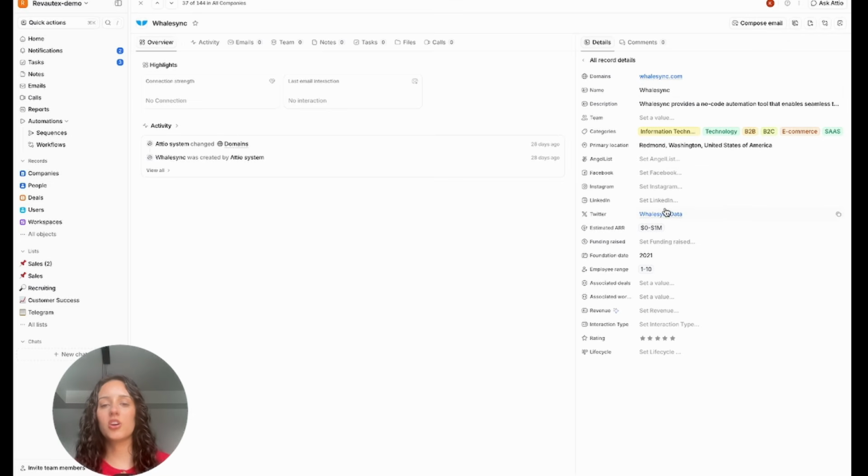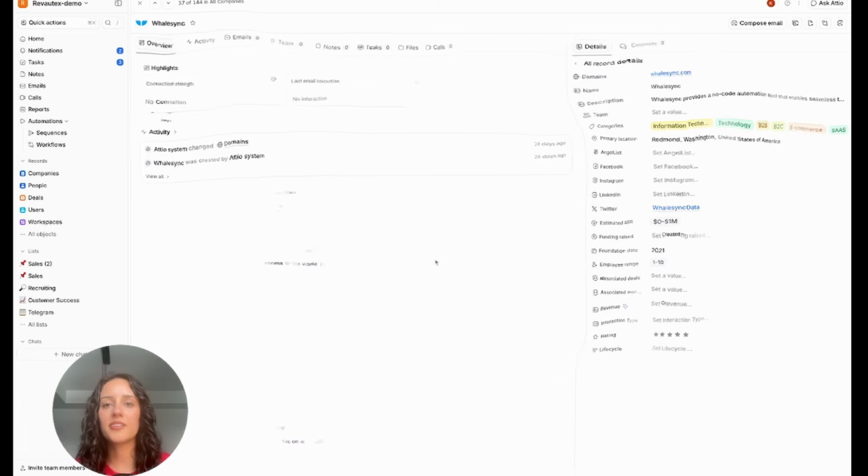And then it will also give you some info around ARR, funding raise, so on and so forth. This does depend on the plan that you're on, but you do have that option if you want it. And then same thing with people. If it can find the person's socials, like LinkedIn, for example, it will also auto-enrich. So super helpful. It does save you a lot of time if you're looking for basic data enrichment.